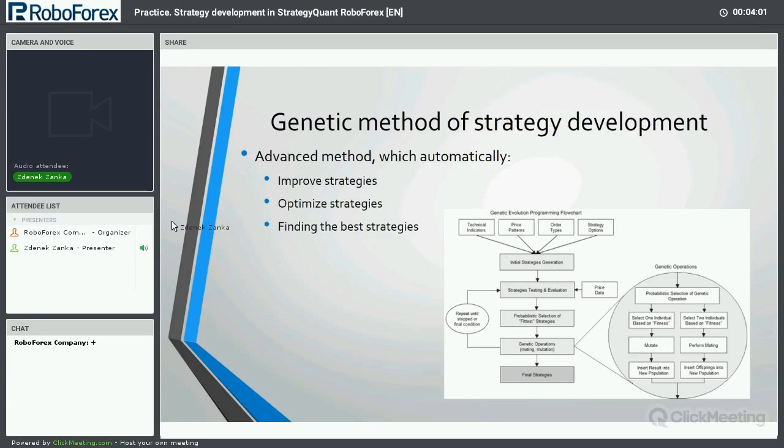Of course, it is not just about finding the best equity with a huge profit without any drawdown. It is also about robustness, and we discussed robustness last week. Today I will show you how to develop strategies, and in the next lesson, next week, we will show you how to test the robustness of the strategy.